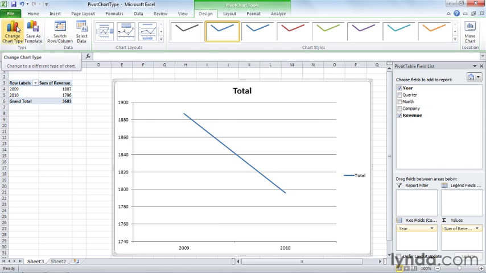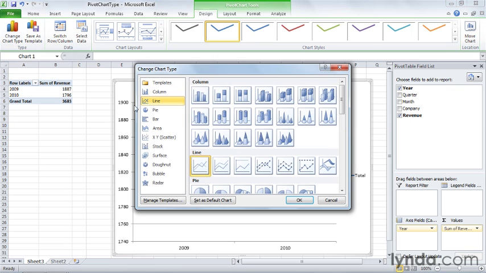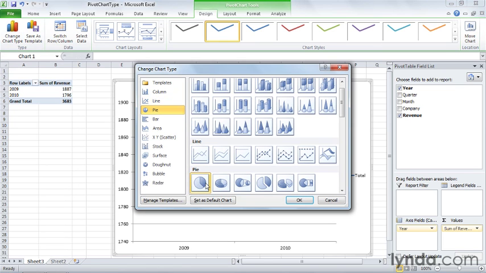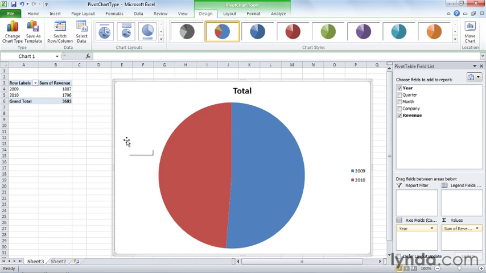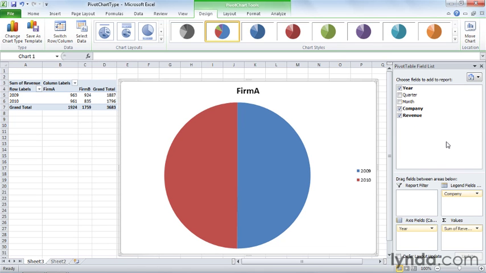So on the Design Contextual tab, change chart type, click pie, and I'll use the first pie subtype and click OK. Pie charts show the share of a total contributed by the individual data elements in a series. If you have more than one data series in your pivot table, Excel displays just the first one in your pivot chart. So let's say, for example, that I have two companies, Firm A and Firm B, and I will add those companies to the Legend Fields area. In this case, Excel only shows Firm A.